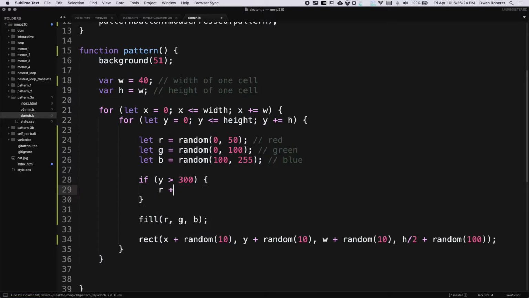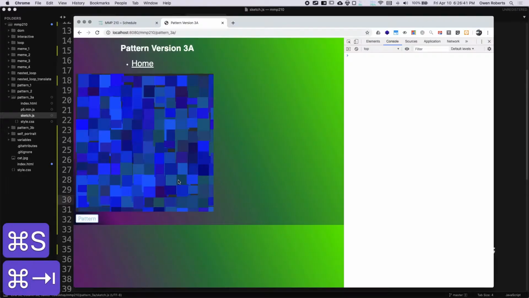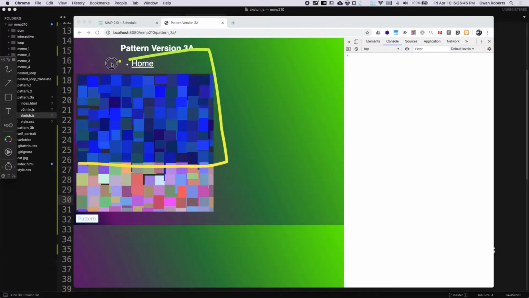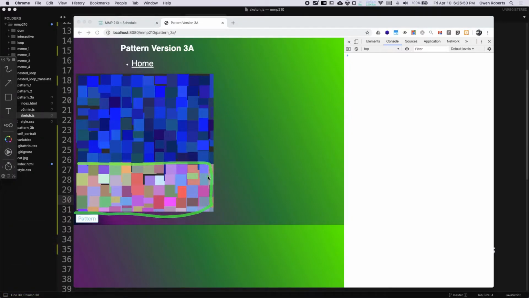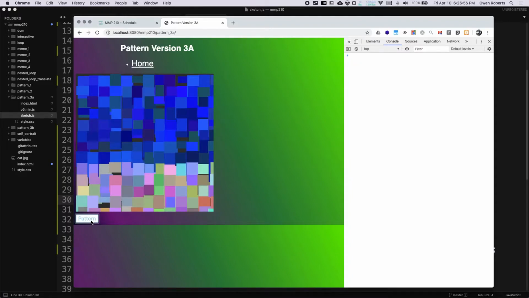So I'm just going to say red plus equals random 100 to 200, and green plus equals random, let's do a little bit more red than green, so I'll say like 50 to 150. So now we see that the random colors up here have a different palette than our random colors down here. So we can kind of create different parts of our composition.